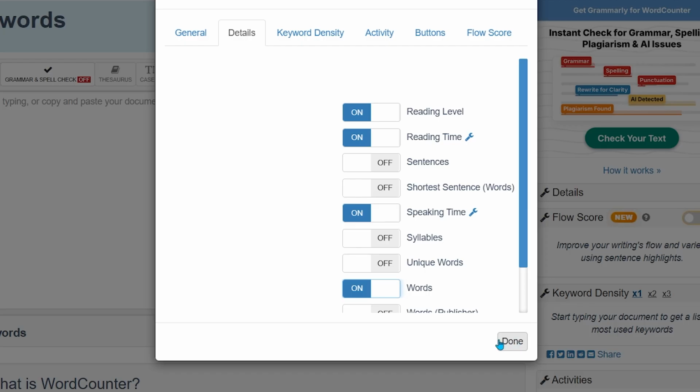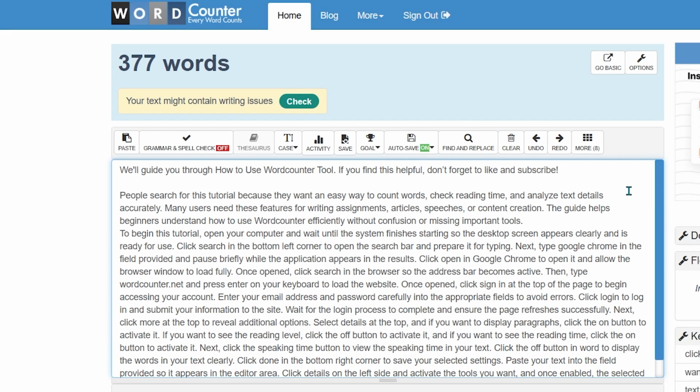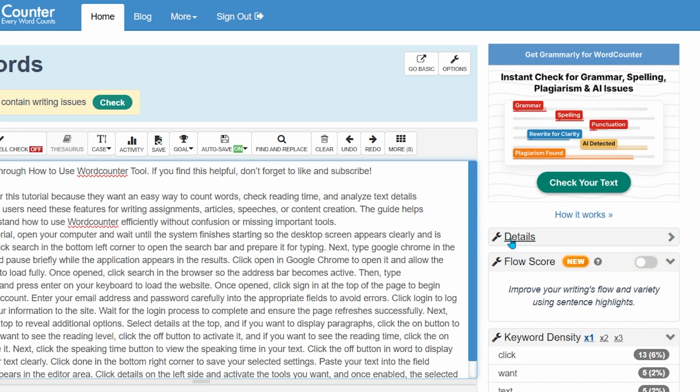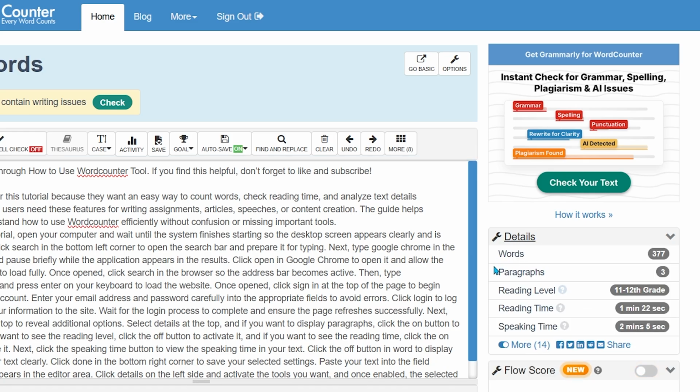People search for this tutorial because they want an easy way to count words, check reading time, and analyze text details accurately. Many users need these features for writing assignments, articles, speeches, or content creation. The guide helps beginners understand how to use WordCounter efficiently without confusion or missing important tools.